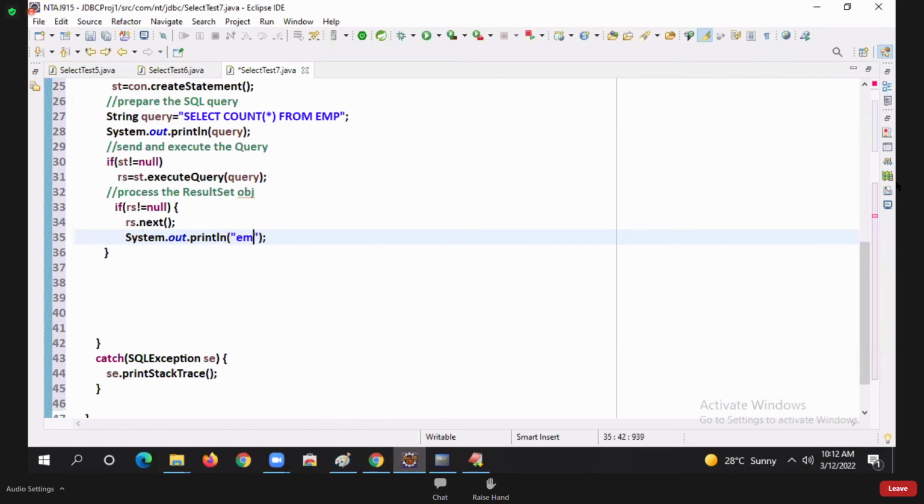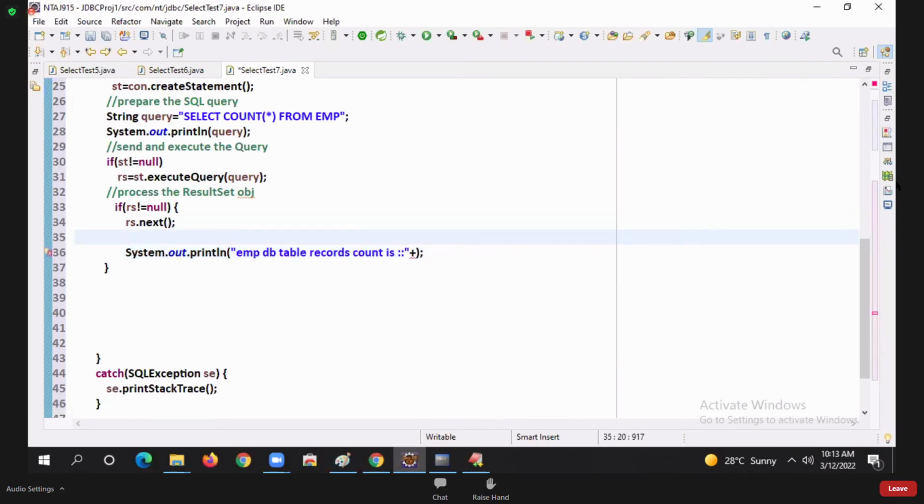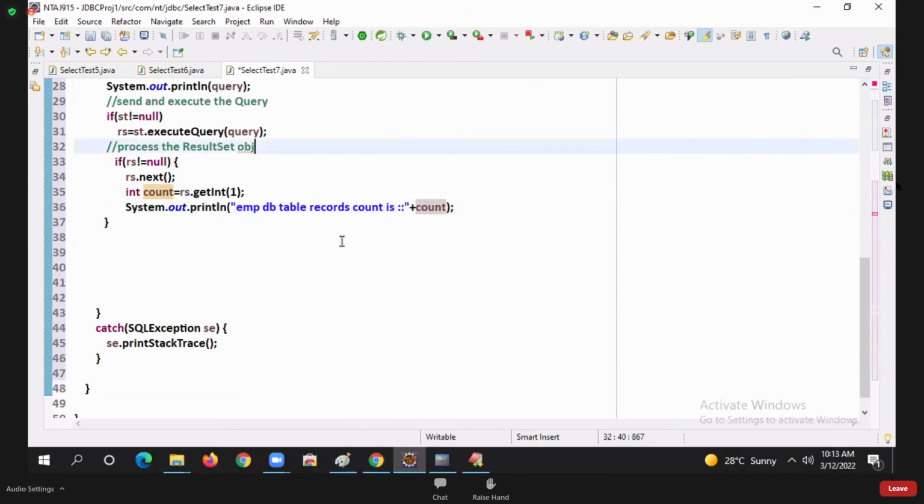Now tell me, EMP table records count. EMP-DB table records count is rs dot get int of 1. If you are not believing that, okay, int count is equal to rs dot get int of 1. Here is my count, guys. Yes, over. End of the if condition, guys.